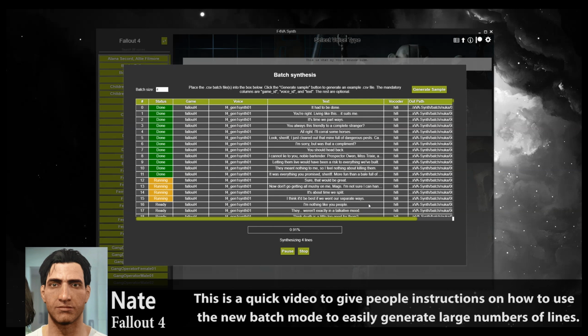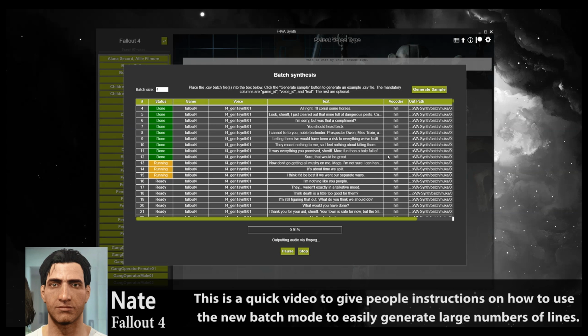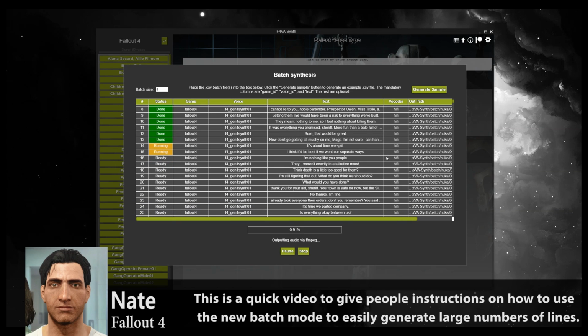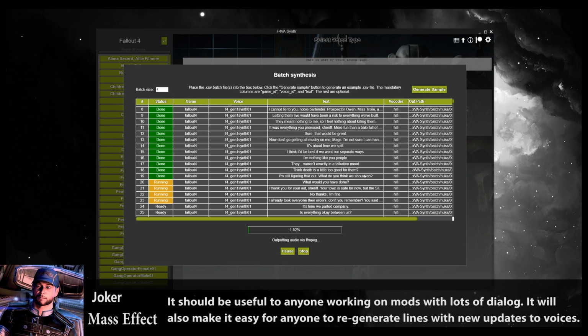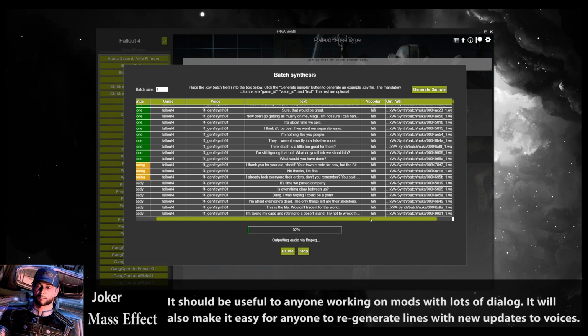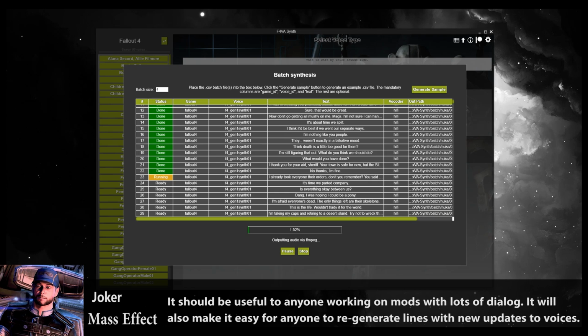This is a quick video to give people instructions on how to use the new batch mode to easily generate large numbers of lines. This is a new feature which lets you synthesize a very long list of lines automatically rather than having to do each line individually. This should be useful to anyone working on mods with lots of dialogue. It will also make it easy for anyone to regenerate lines with new updates to voices.